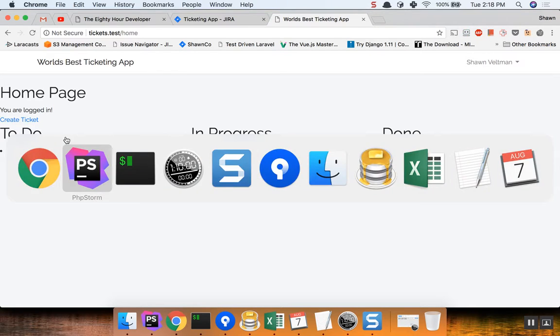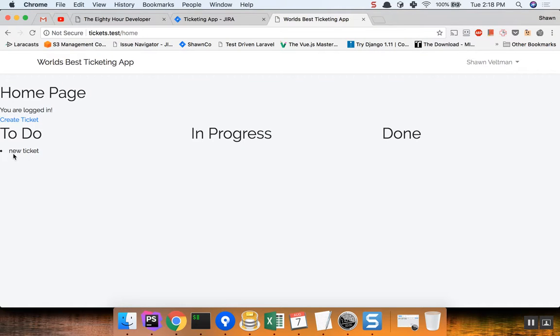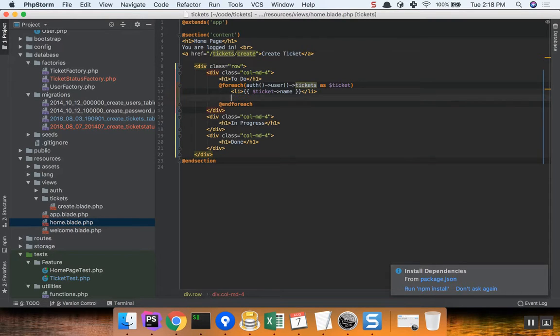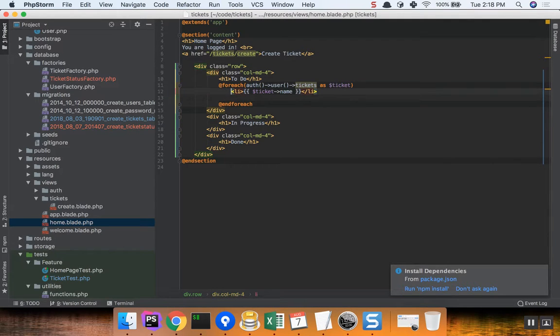So not great, but it's a start. We're getting there. So maybe now what I want to do is to be able to say for each ticket, I want to be able to select another status for it, select whatever status it doesn't have. I think I'd like to have a little link under each ticket that would say move to in progress, move to done. So maybe they're just small little buttons. So what would that look like?